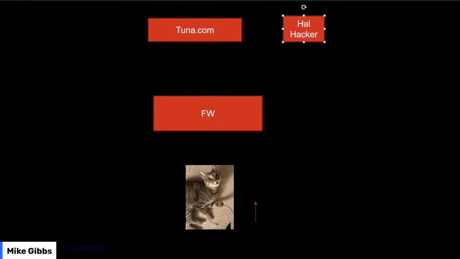And Hal the hacker wants to actually get through the firewall to talk to Cindy. Hal the hacker hits the firewall and his traffic is automatically denied. And it's denied because firewalls block all incoming traffic, except what was specifically permitted.